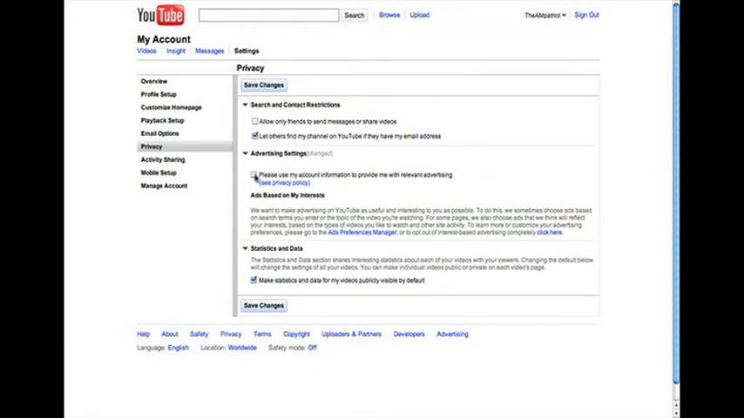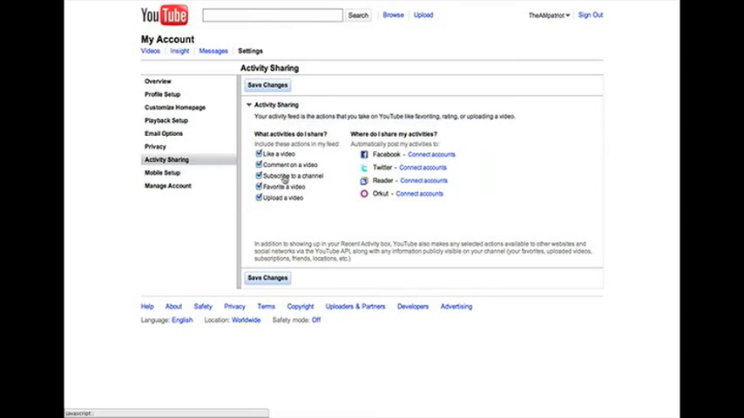How wonderful. Activity sharing, this is pretty important right here. This is where you can link your YouTube account to some other social media accounts, most notably Facebook and Twitter. So if you click there, you can input your login for your Facebook or your Twitter, and it will automatically set up a feed so that every time you do something on YouTube, like mainly upload a video, it will send that to your Facebook or your Twitter.